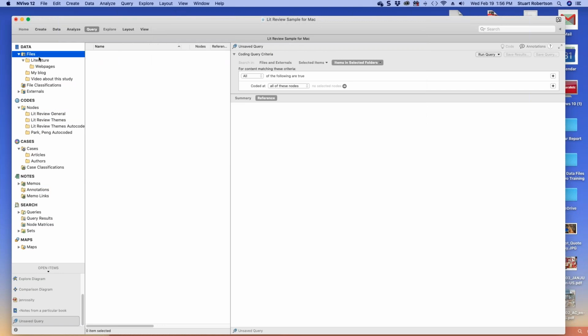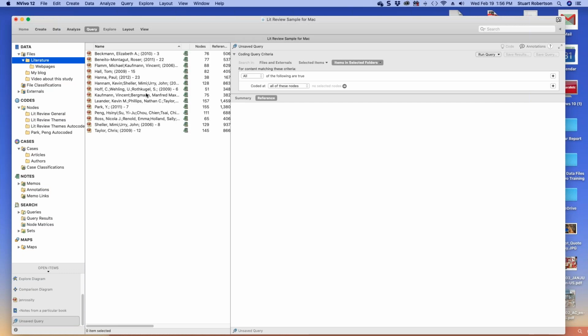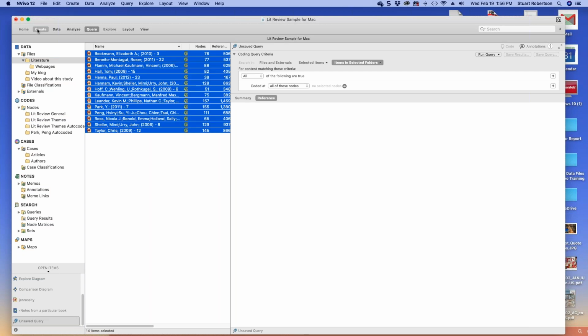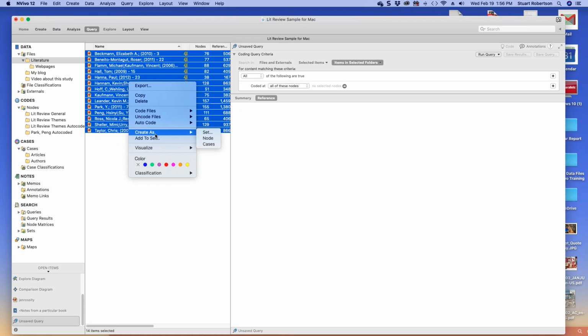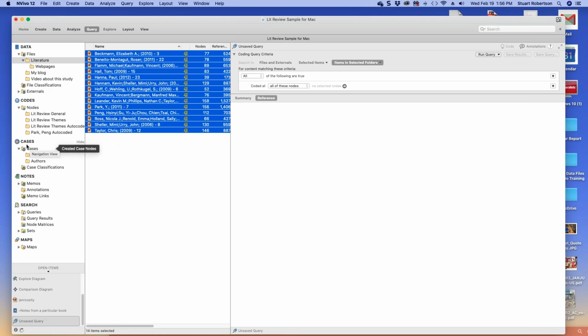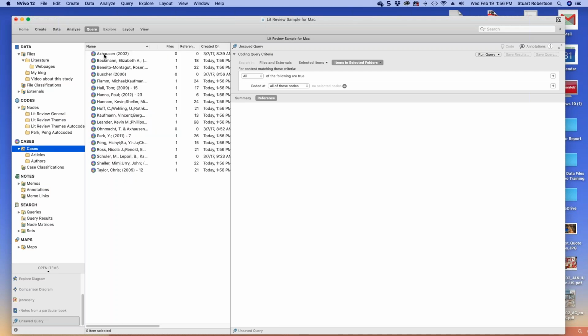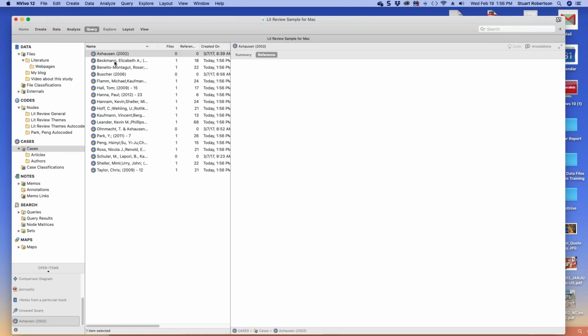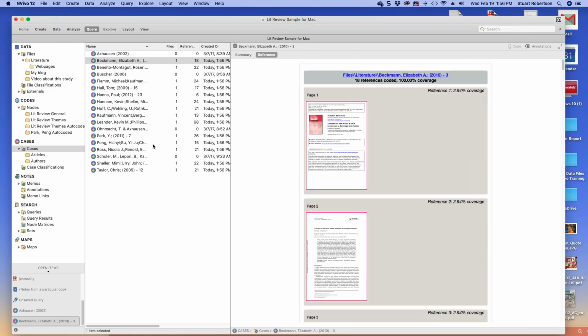Absolutely. A couple of options. If I have the files here, one of the things that I can do is once I've brought the PDFs in, I can right click it. I can create as, and I can create as cases. Create as cases, and now in my cases folder, I have a case for each of these authors, and their article is within their case, as I'm looking at that particular piece.